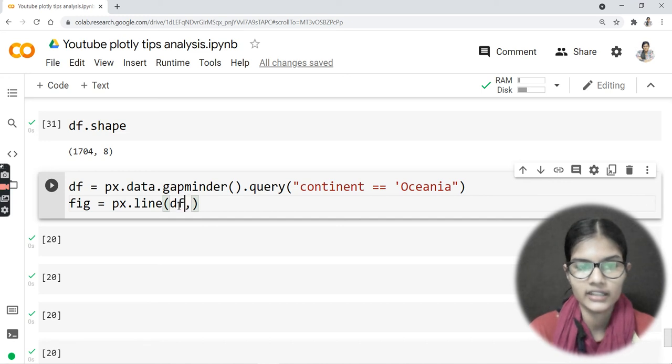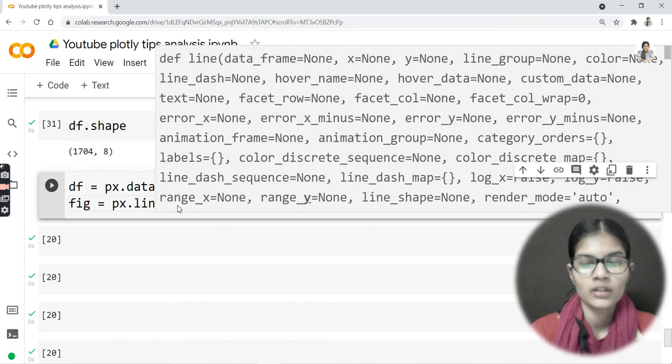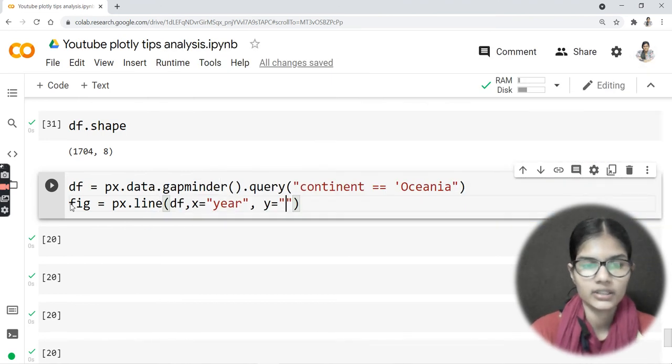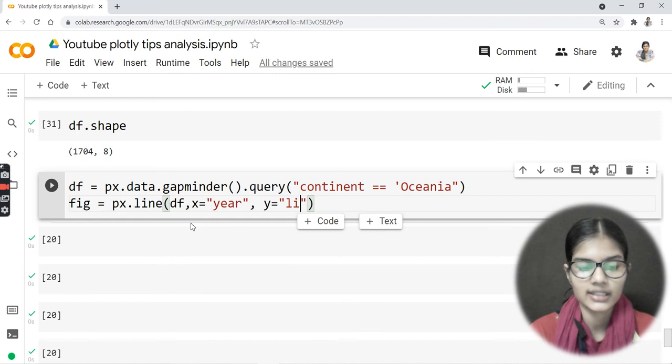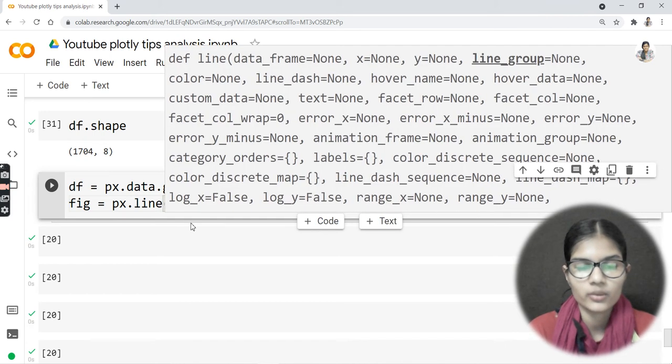Okay, that is df like this, right? Onto the x, let's say I'll be taking here as year. Year is my column which I'm taking onto the x-axis. Onto the y, I would be taking, let's say, life exp. You must have seen above that these were some columns which we were having. After that, put a comma, and what about the color?